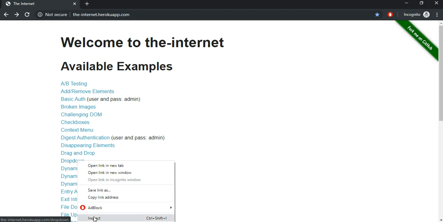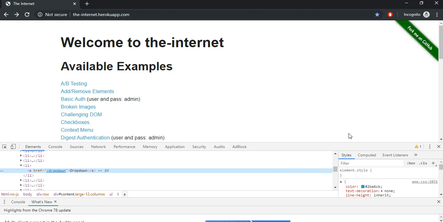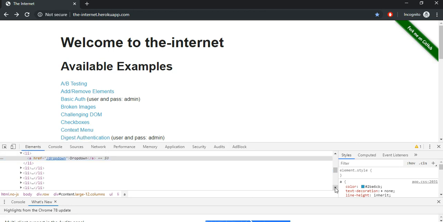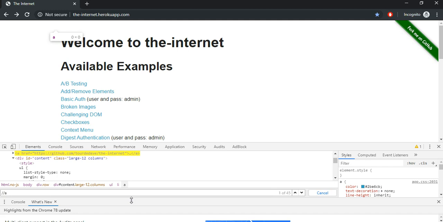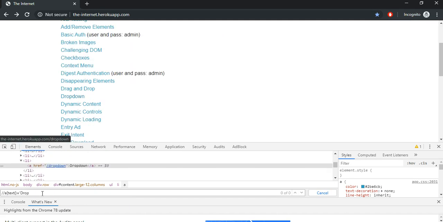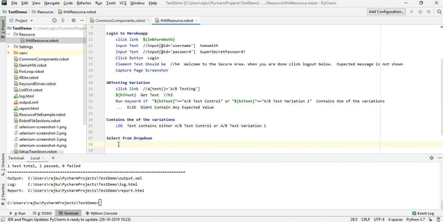So for the dropdown link, let's get the XPath of this, or the ID if it has one. In all my examples I'm taking XPath, but you are free to take the CSS or the ID value directly or the class value directly. And this is a containing text. The first thing which we are going to do inside this keyword is clicking on the link. So click link.